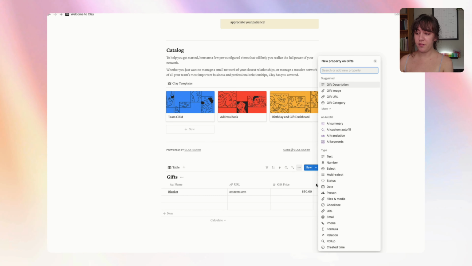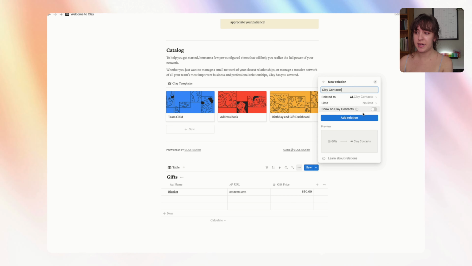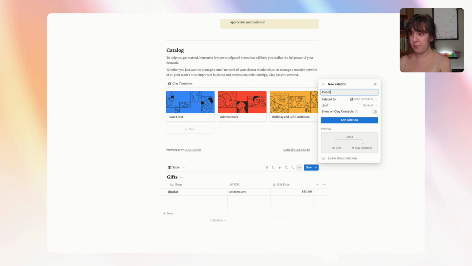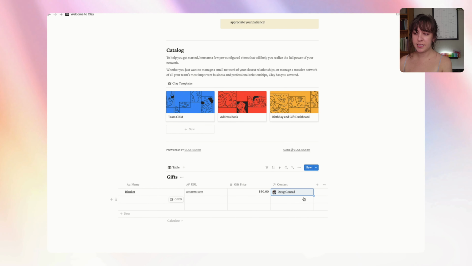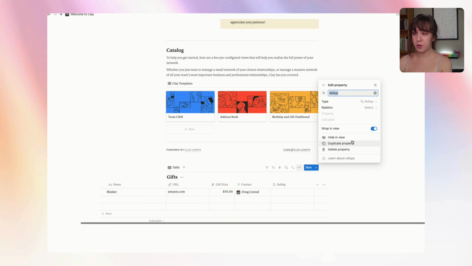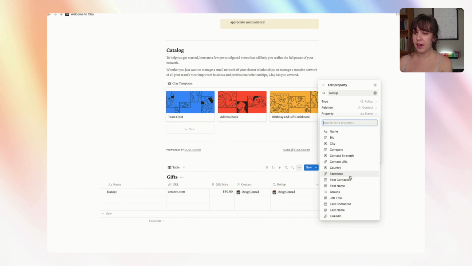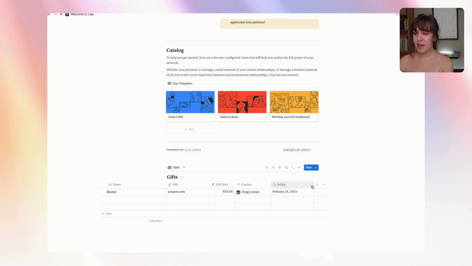Now we can add in our relational database and connect our new Clay contact database to this. We can also choose if we want to show these gift ideas on the actual contact cards themselves. For this one, I'm not going to connect both. And we are just going to name this contact. Now we have full access to all of the contact list, and we can add in which person we would like to give this gift to. And then let's go ahead and show a roll-up of the birthday. That way we know when would be a good time to actually give the gift. Upcoming birthday, and there we go.